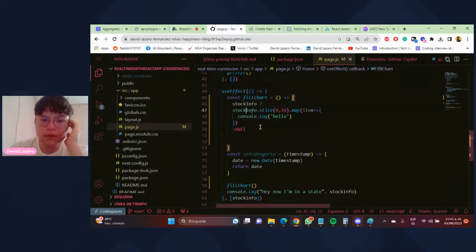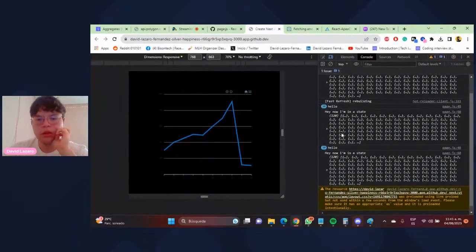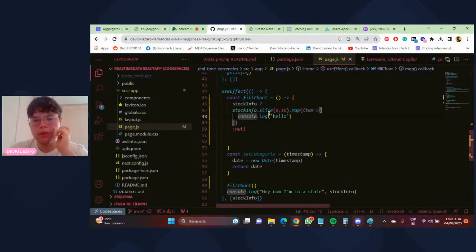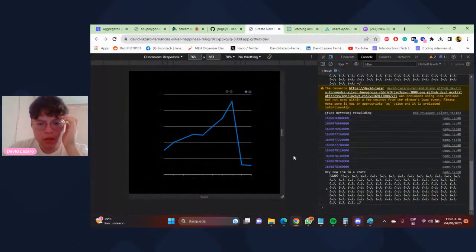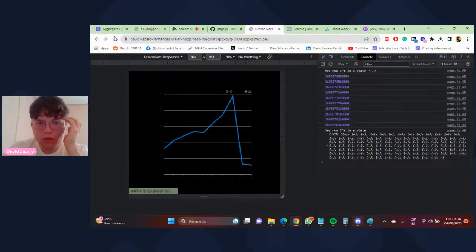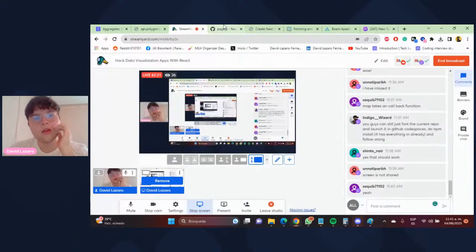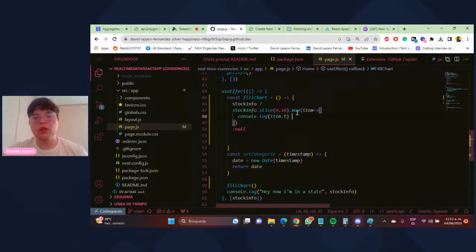So we have the stack info slides. Aha, we have the log item. Hello. And hey, now in the state. All right, so we have that. But if not, hello item, item of t, and this works. Yeah. So we have item of t.